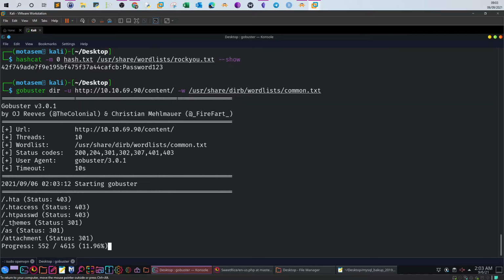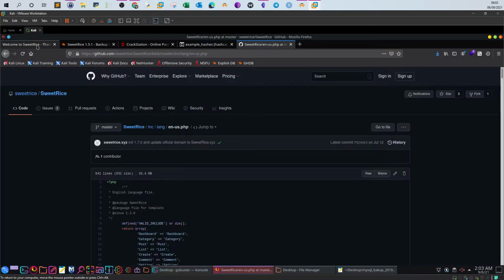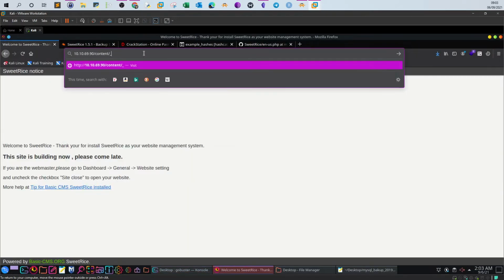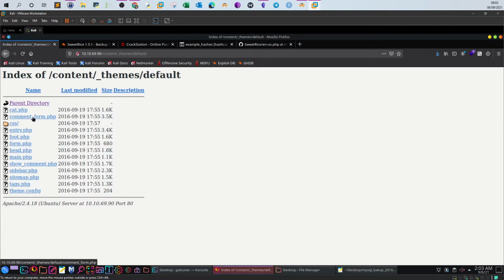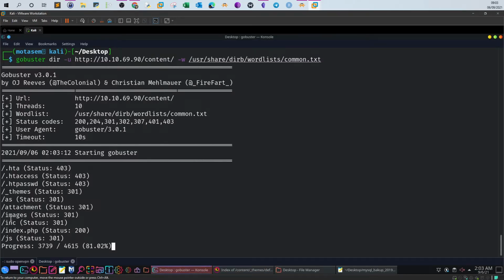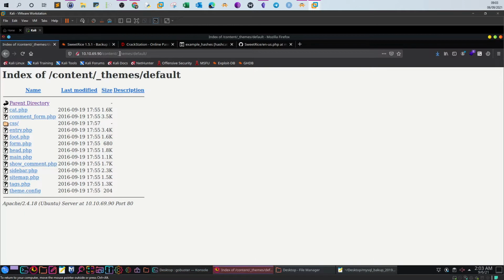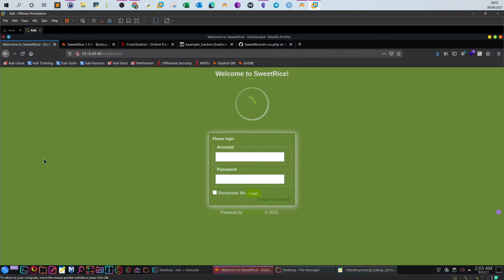So we have _themes, as, and attachment. Okay, _themes, default. So these are supposed to be the theme files. We're not interested in these files unless we want to just upload a reverse shell. As, so as, this is the login form. Okay then. So now what do we do? Let's type manager, and then we have the password.